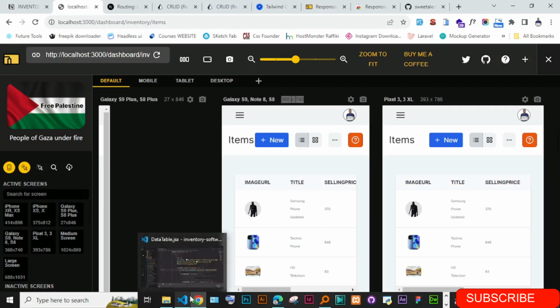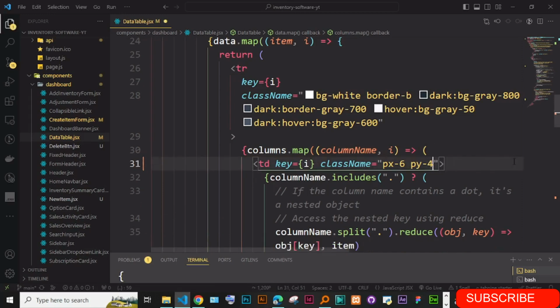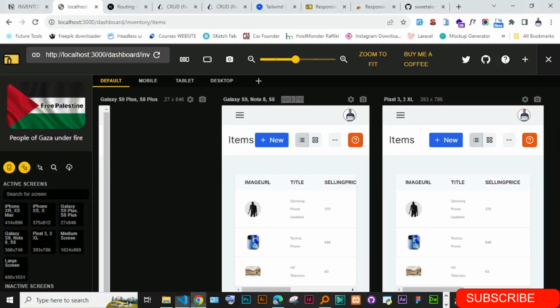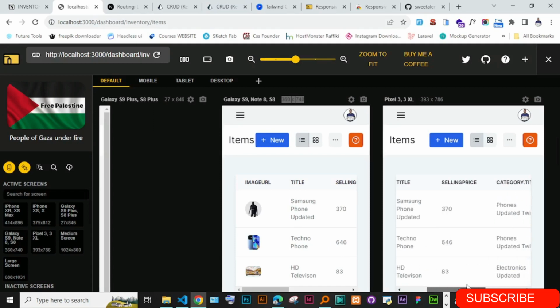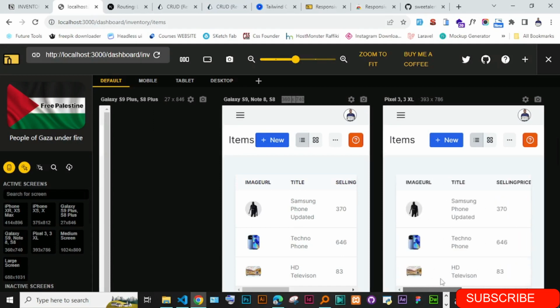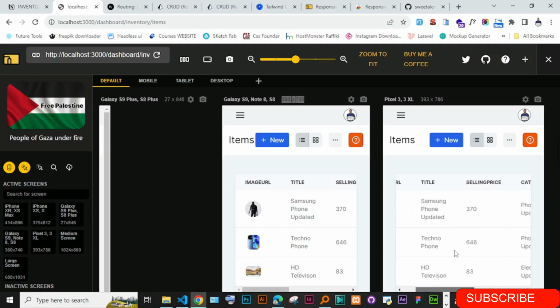Okay, so it works, but I think it is not necessary. Maybe, but I think the table is okay. Maybe we could just leave it just like that. You can see that the table is scrollable on the small screen.